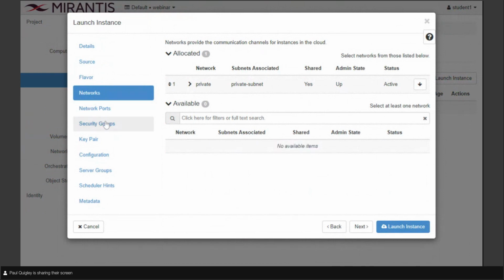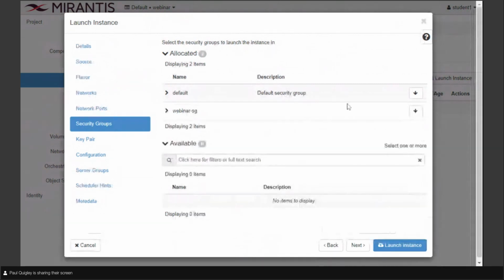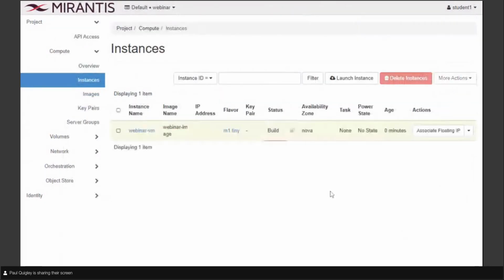Okay. Security groups. You always have the default one. I need to add that webinar security group to open up port 22. So I add that to the list. Okay. Click Launch Instance. And that'll take a second to go through.